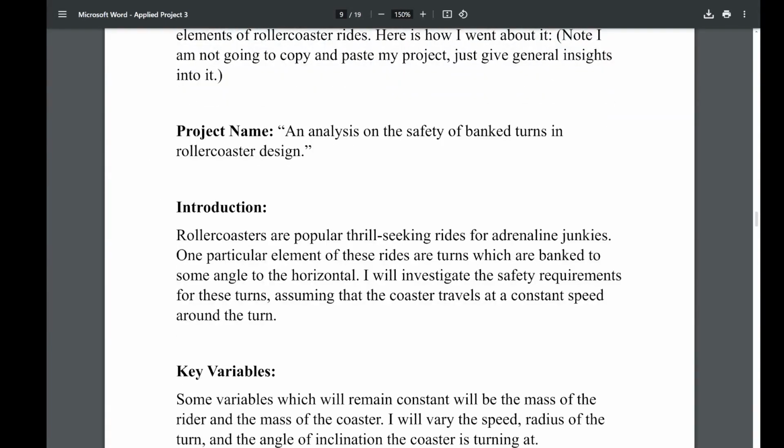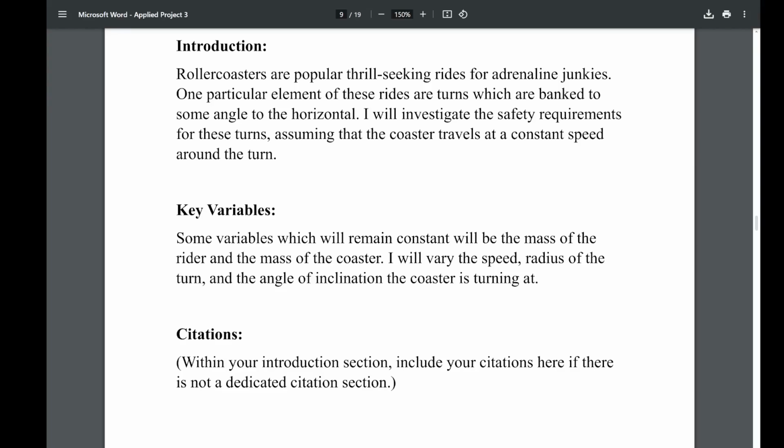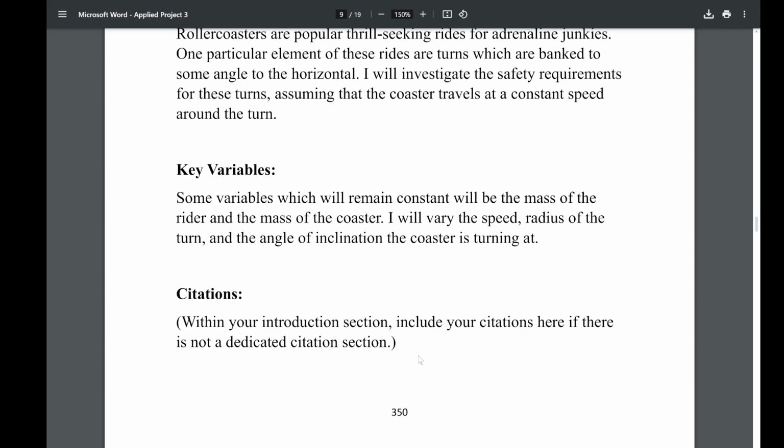So the way it goes is the introduction. I gave a little description with roller coasters and what I picked, and then going in a bit more, I did the safety requirements for these turns, assuming it travels at constant speed around the turn. So what the maximum possible tilt is on any of these roller coasters. In terms of key variables, the mass of the rider and the mass of the coaster will remain the same, but what I'll be varying is speed, radius, and the angle of inclination as well. And then I threw my citations in here.